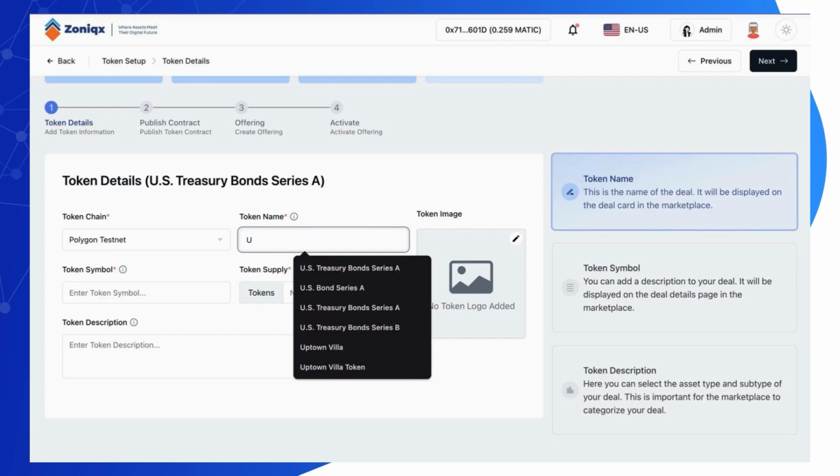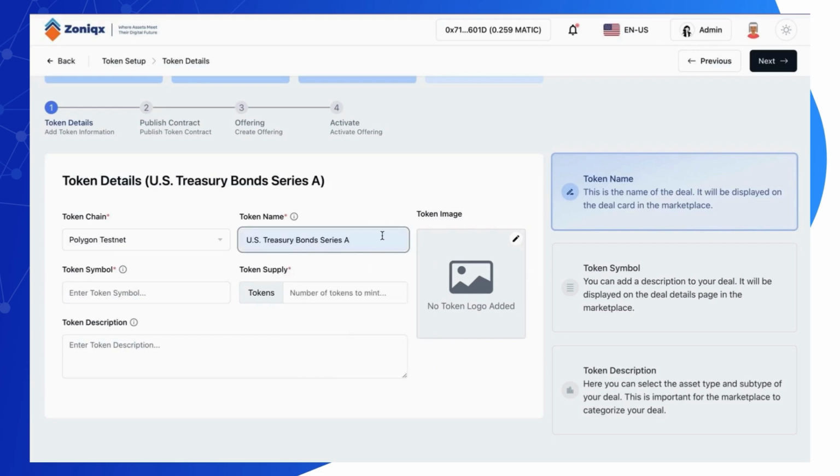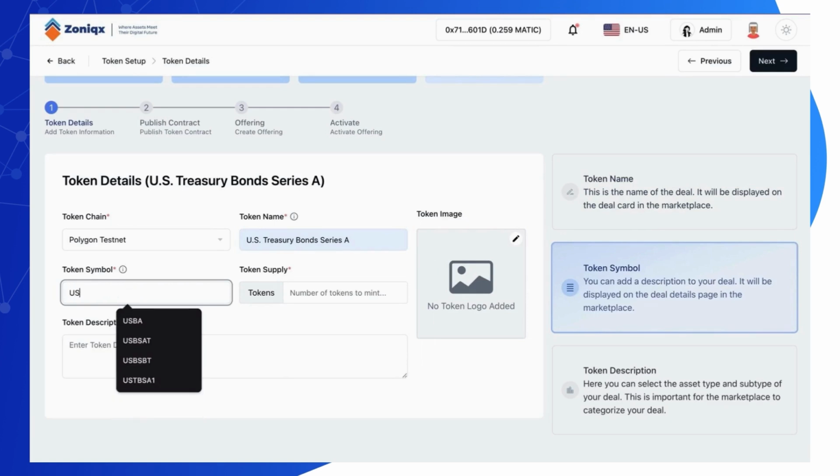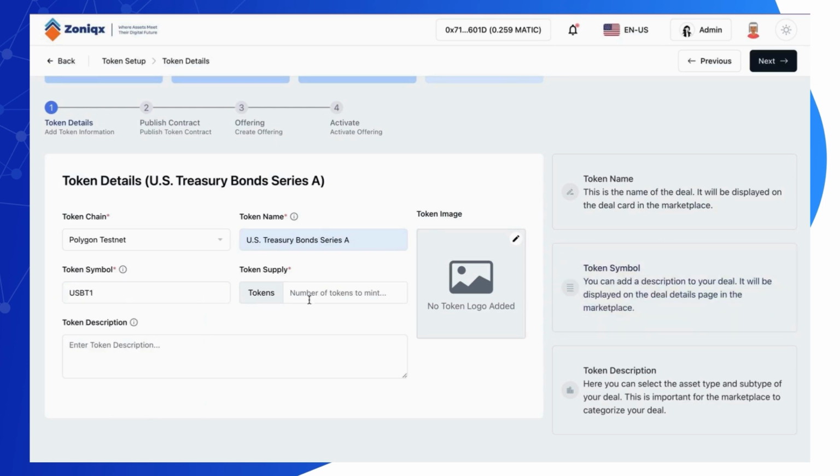We will select Polygon Testnet for now. We will name this US Treasury Bond Series A, and we will put the token symbol as USBT1. We'll select the supply as around 2 million. You can put the token description as well, and you can add a token image. We're not adding it for now.